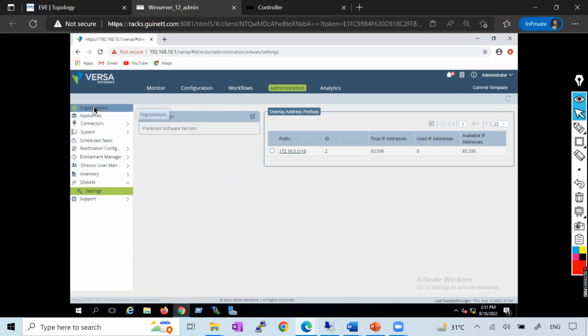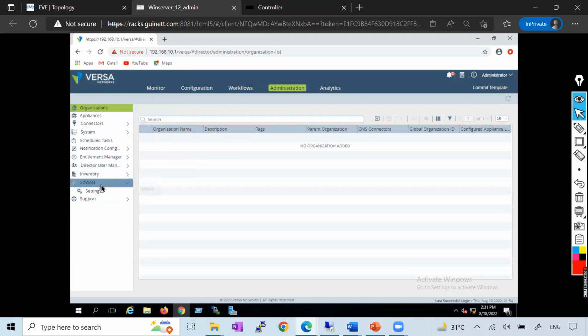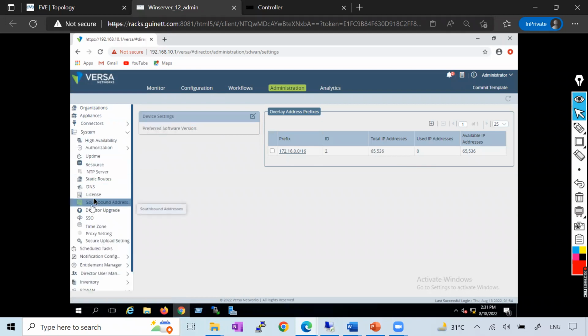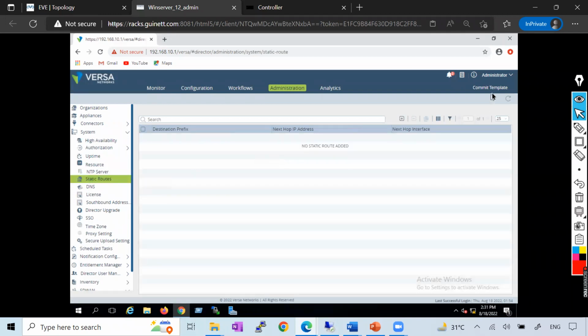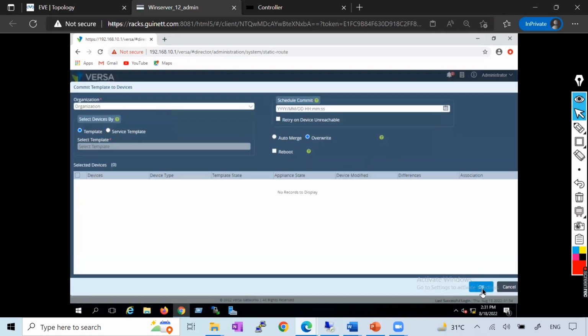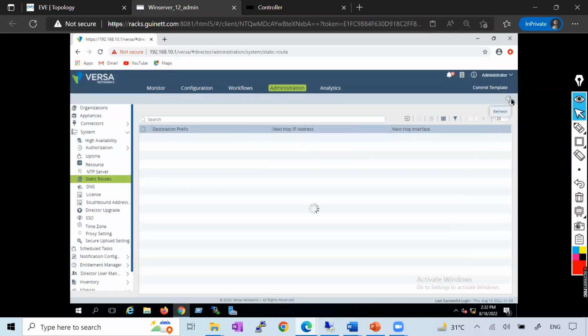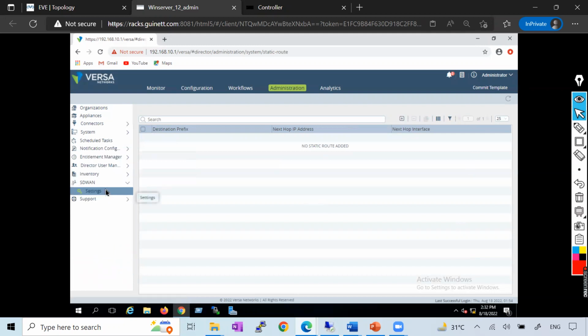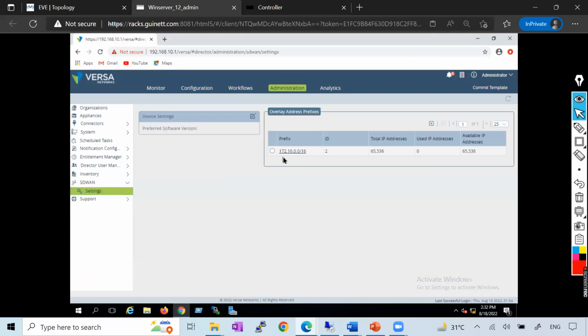Let me see. Organization, do we have anything configured here? No. In the SD-WAN settings, nothing has been configured. I just configured it, but why is it not deleting? It should delete. Static routing, there is no static routing. Let me commit one more time. There's no device selected to commit, so it is not going to commit. No worry. I was just trying to delete it, but it is not able to delete. I'll explain why it is not deleted. I'll search out why it is not deleting.